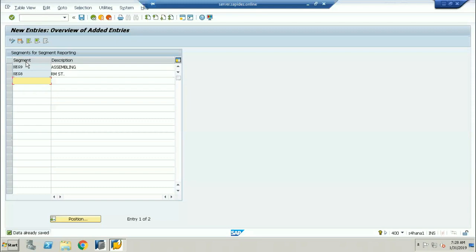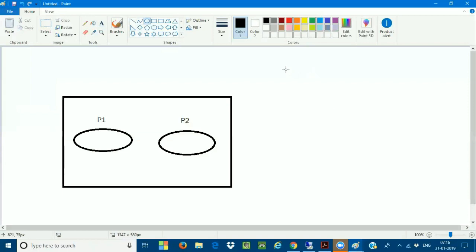I was thinking more at a granular level. You can see, sir, more of a business area level, I thought. Exactly. See here. So the first one is the company code.